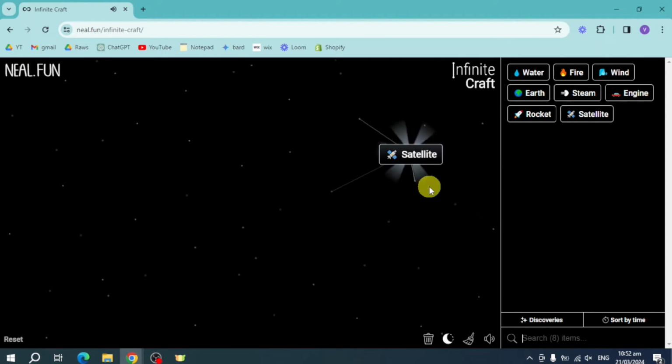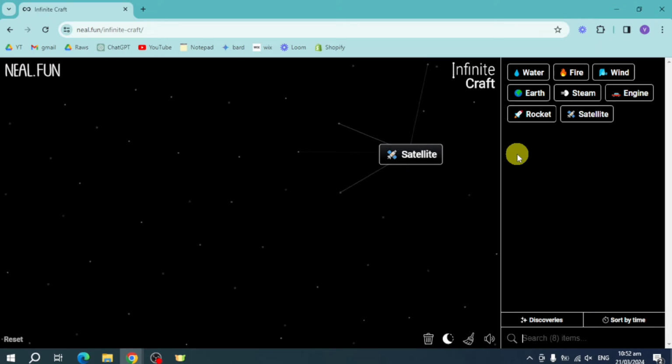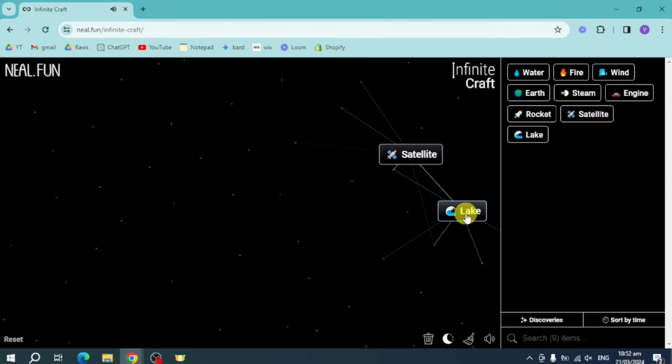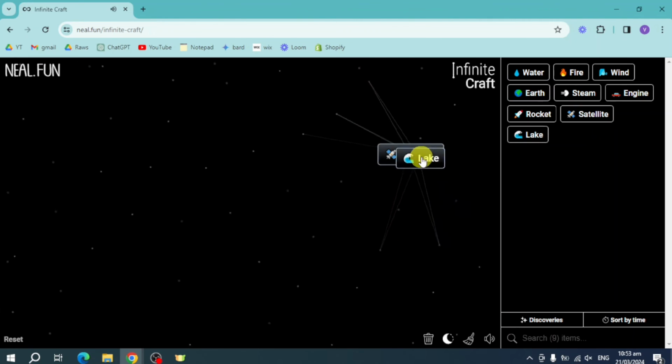Now we have satellite. So since we already have satellite, let's head over and add another element, which is steam right here. Or you can also put in here water if you want. So put water and add another water. Now we have lake. And now since we have lake right here, let's head over and merge them together. And now we have Google.